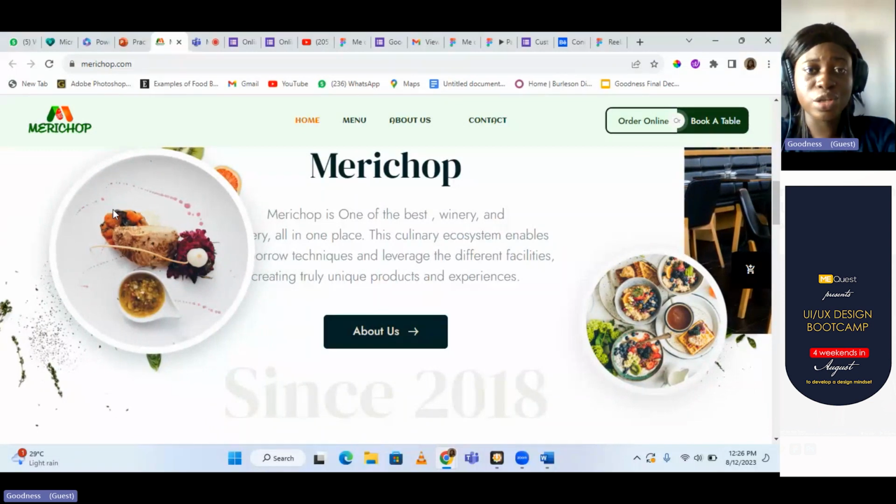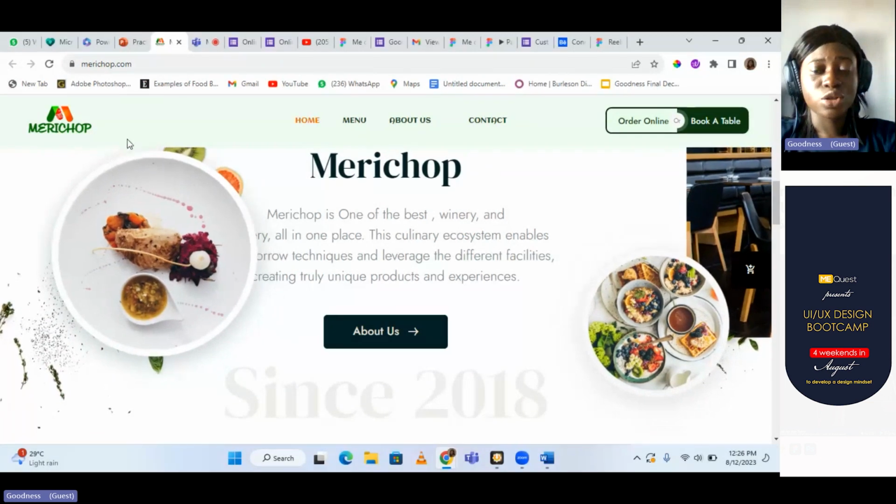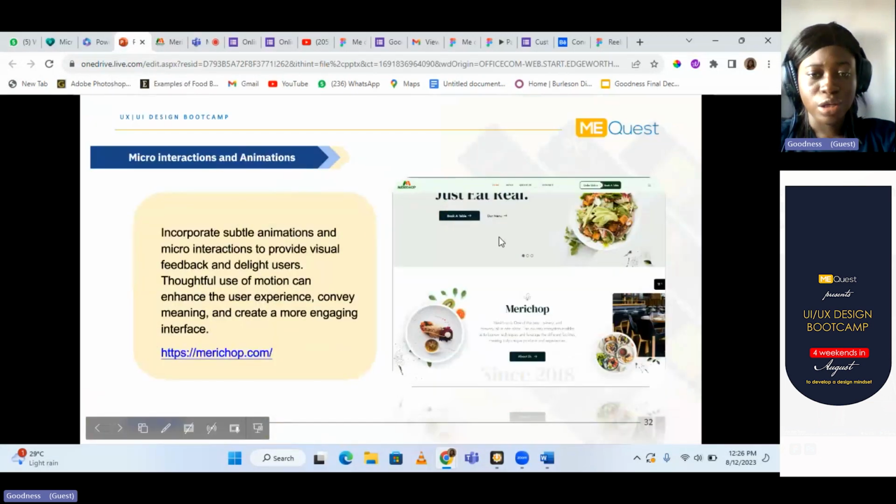So you don't distract your users, but you want to make sure that you're adding those little pieces to where you feel is important on your design.